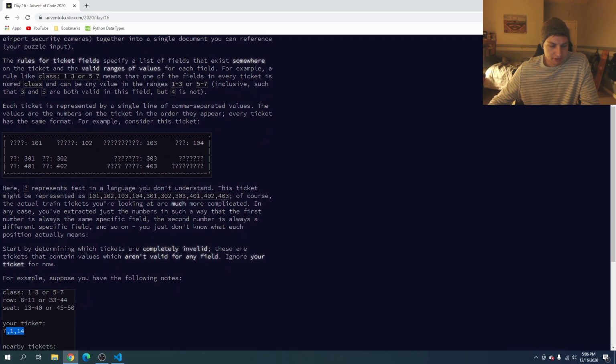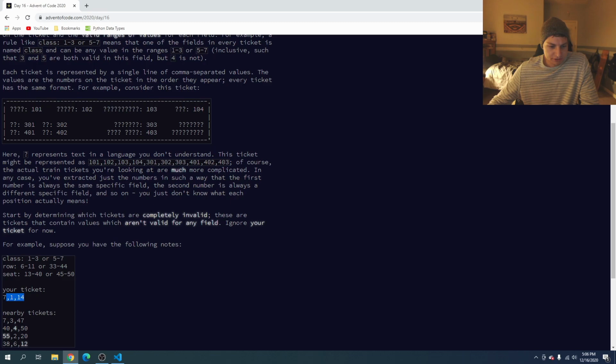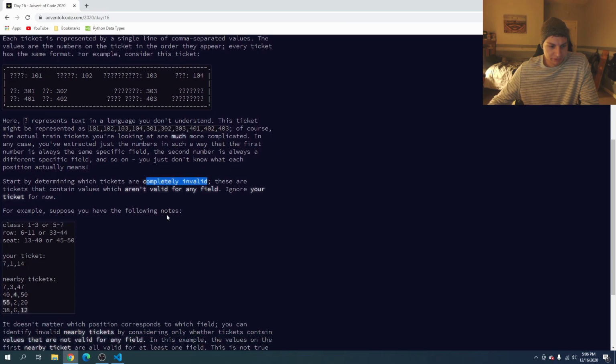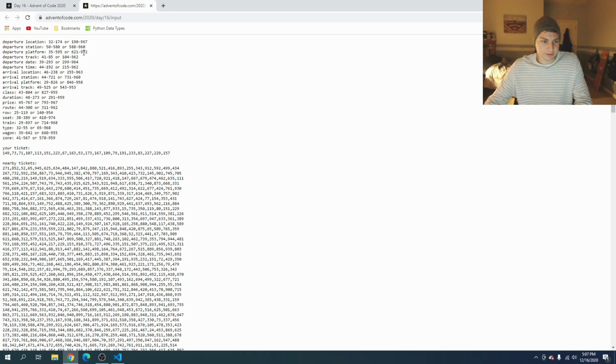Okay. And then start by determining which tickets are completely invalid. These are tickets that contain values which aren't valid for any field. So we could ignore our ticket for now. But for these nearby tickets, we need to use them to weed out any numbers that are invalid for all the fields. If this number doesn't fit into any of these ranges, then that whole ticket is invalid. Okay. Let's go ahead and get our input.